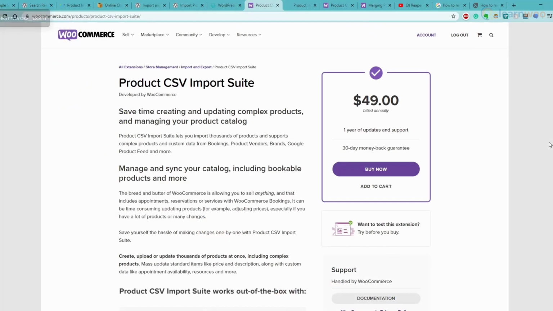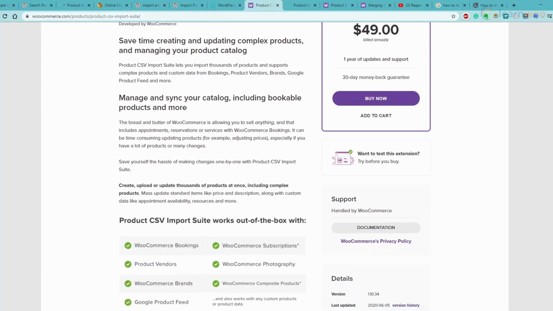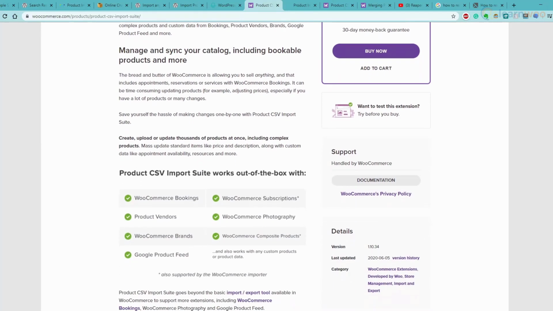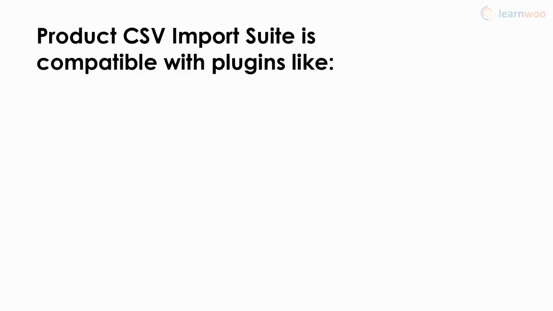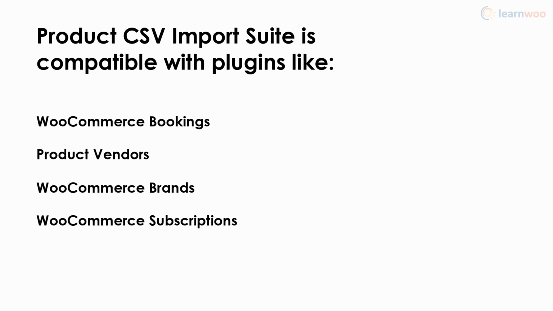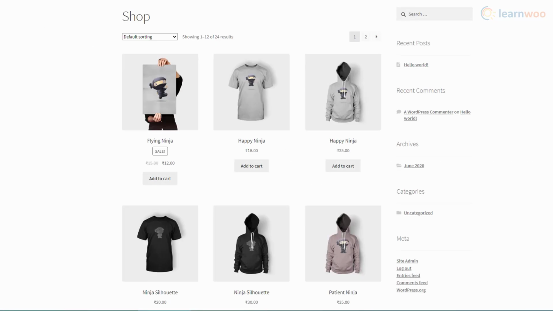The Product CSV Import Suite is a WooCommerce extension from WooCommerce itself. Designed for advanced shop owners, this paid extension lets you create, upload, or update thousands of products at once, including complex products. The extension works out of the box with WooCommerce Bookings, Product Vendors, WooCommerce Brands, WooCommerce Subscriptions, WooCommerce Photography, WooCommerce Composite Products, and Google Product Feed. With that and a few more tweaks, your WooCommerce store is ready to cater to your visitors.